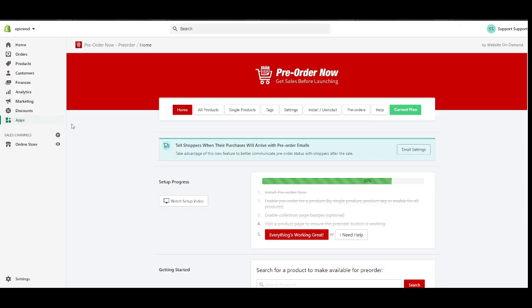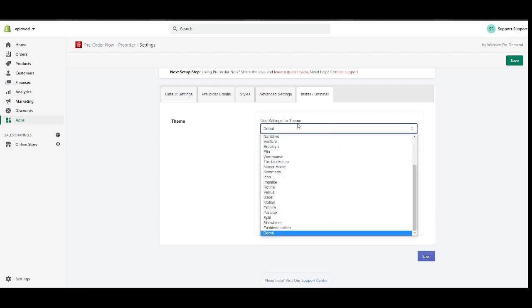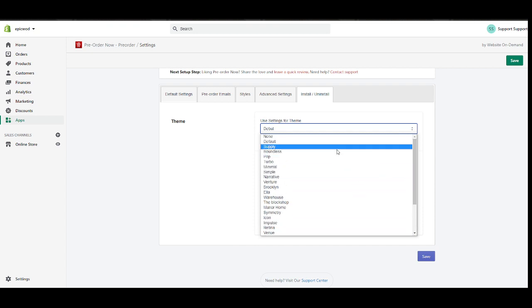To get started, open the app and click on the Install or Uninstall tab right here. Click on it and select your theme. In my case, I'm using a Debut theme, therefore I've chosen the Debut theme. So feel free to choose yours, okay?